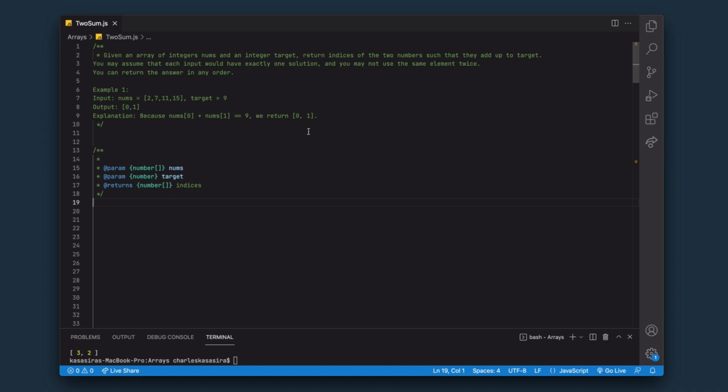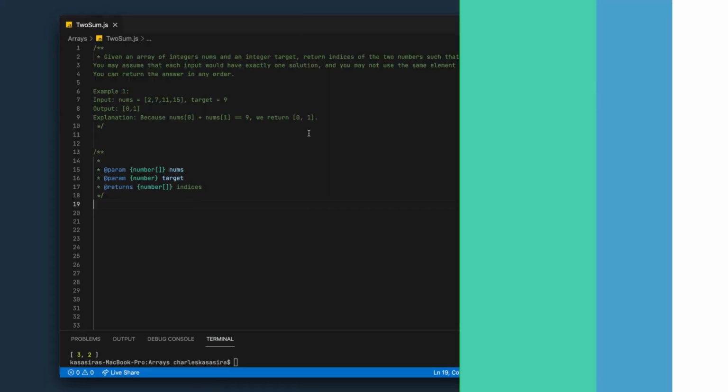So the value at index 0, which is 2, plus the value at index 1, which is 7, is equal to the target, which is 9. So the givens are, we have an array of numbers and a number, which is our target, and we are required to return an array of two indices. So let's do that. So here we go.